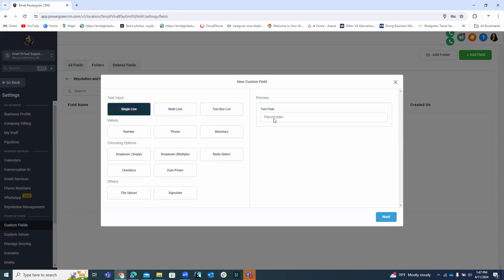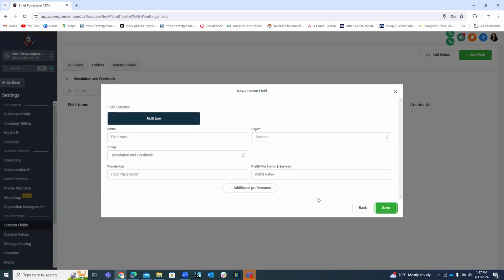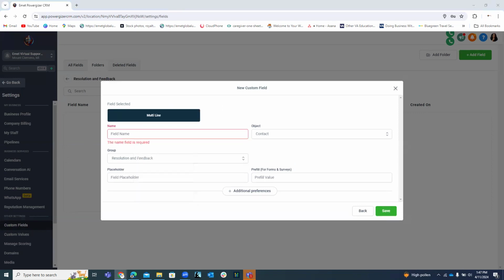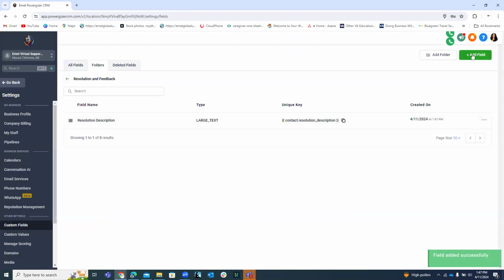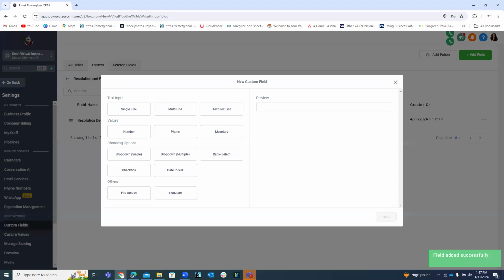Single line is a smaller box. Multi-line is sometimes used for address and stuff. If the information is extensive, then we'll make sure we have a box to fit that. So we're looking for the resolution description here, and we're just going to click save. Then the next field that we're going to add, we want to be able to choose again the date and time. And I think I might have forgotten to put the time under the ticket.